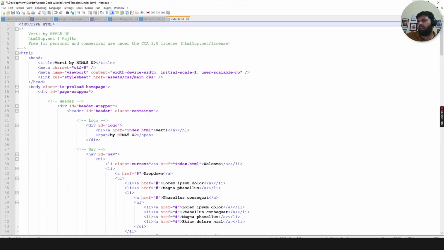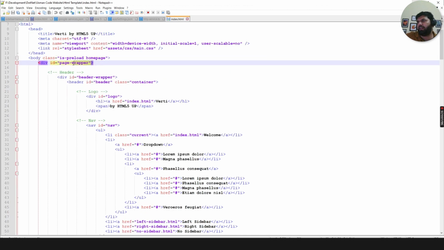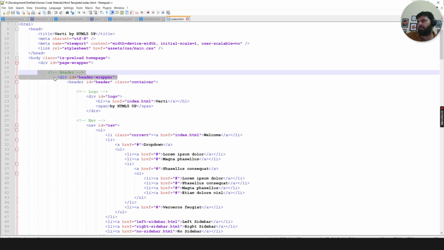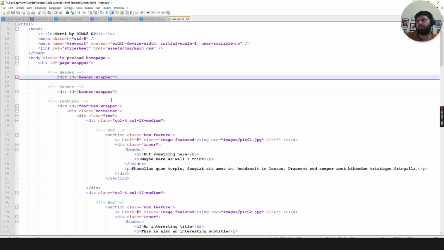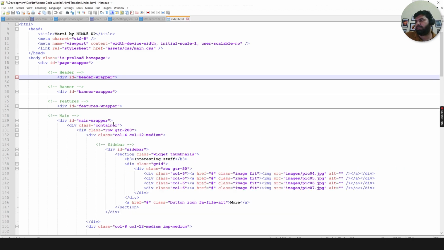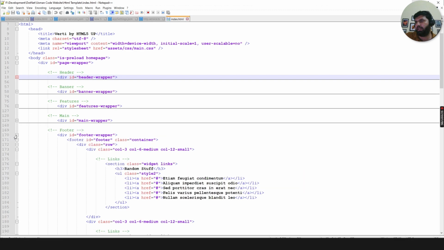So we can see that we have HTML, head, body, and a div with the page wrapper ID and header wrapper. We know that the header is a common component, so we can keep that here. The banner is supposed to be the main page, so we can move that to the index.cshtml file, basically. So we have features, banner, main, and footer.